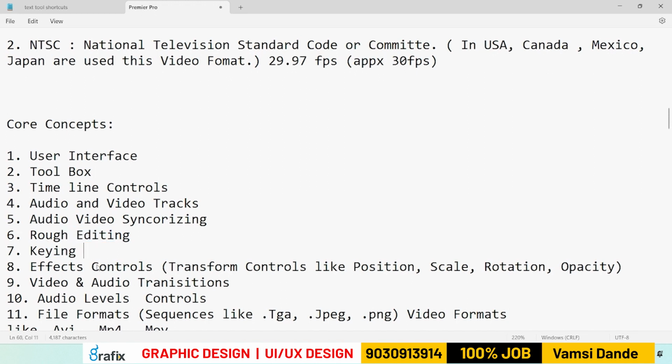Keying is nothing but blue screen, blue matte, and green matte. For movies they use blue matte and green matte, right? How can we remove the blue and green mattes? We call that the keying concept.